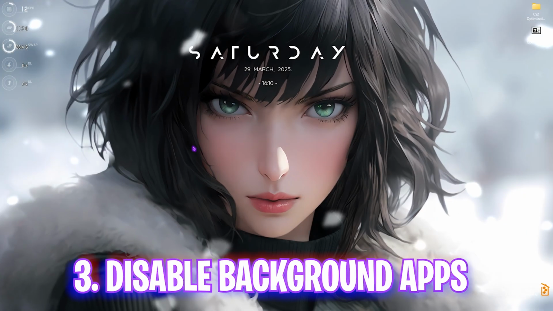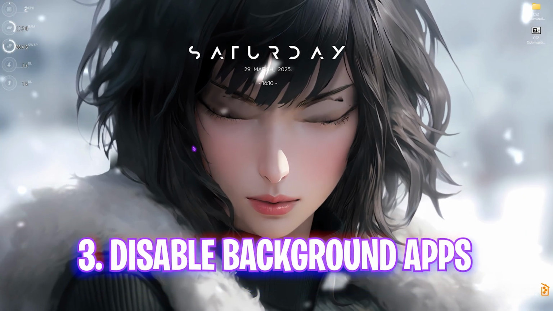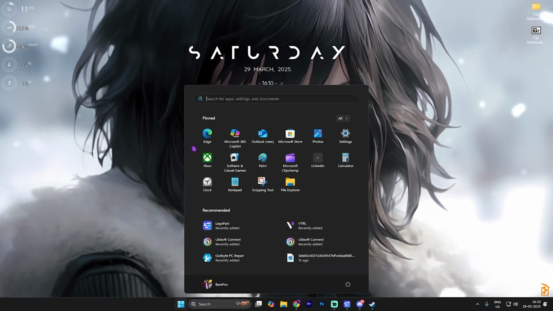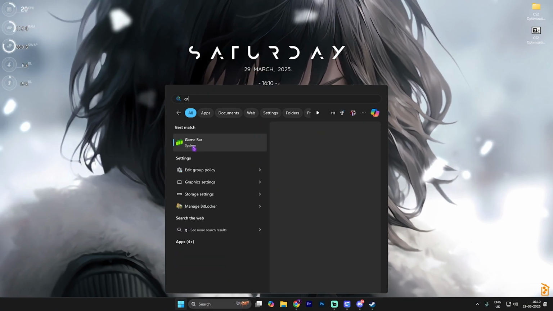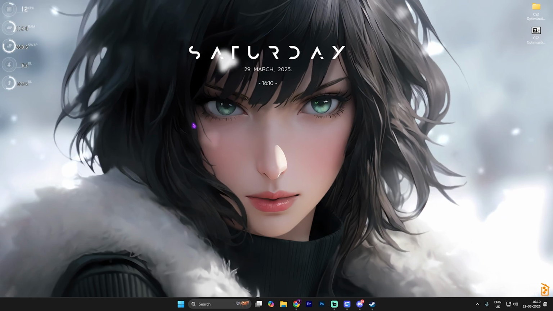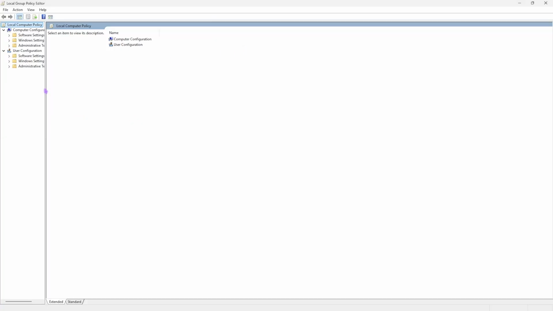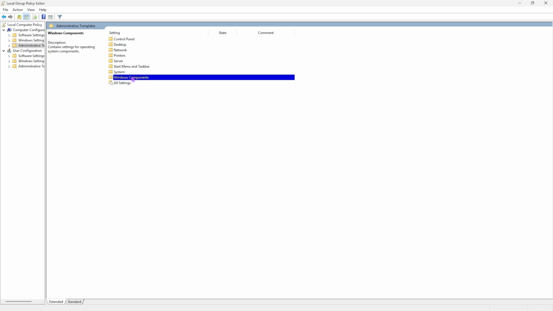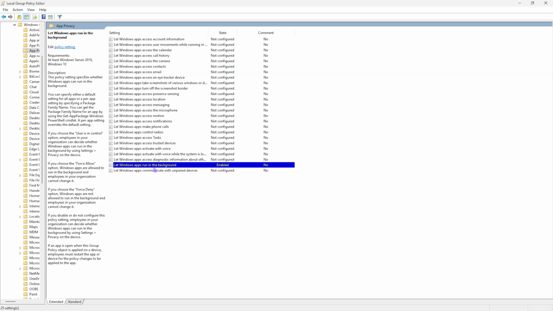Next step is disabling background applications on your PC, and for that you have to search for group policy editor. This step will only be available for Windows Pro users, so click on edit group policy, and over here you have to head over to computer configuration, administrative templates, Windows components, app privacy, and right over here you'll find something called let Windows apps run in the background.